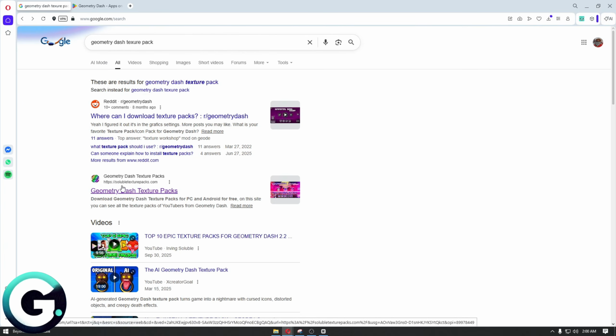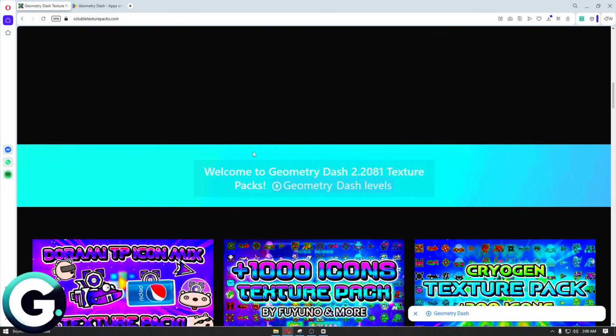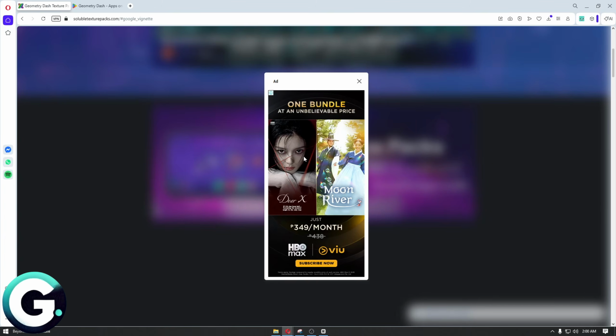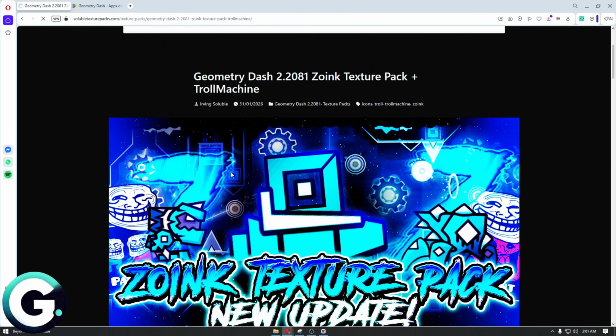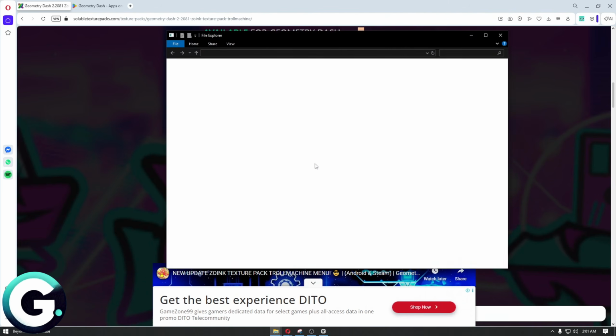Head over to solubletexturepacks.com and then you can simply choose your texture pack. Now I'm going to be selecting the most popular texture pack, which is going to be this one. And then I'll click on the computer and then it will download right away.